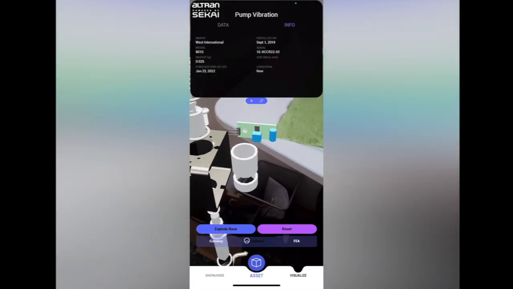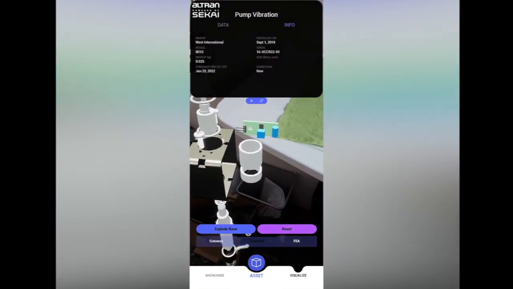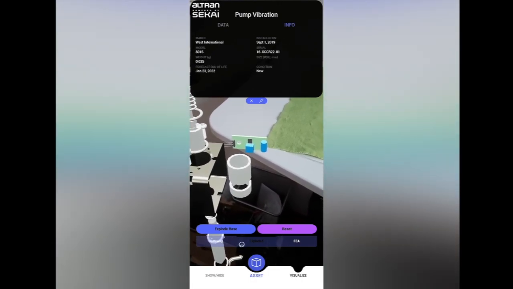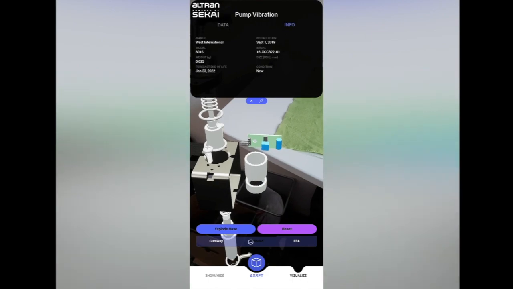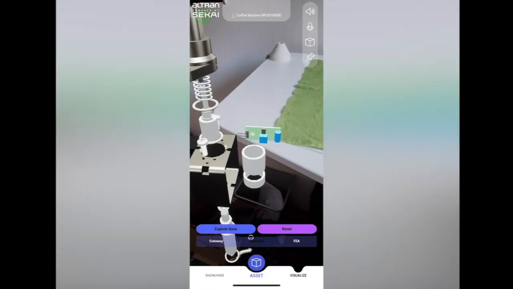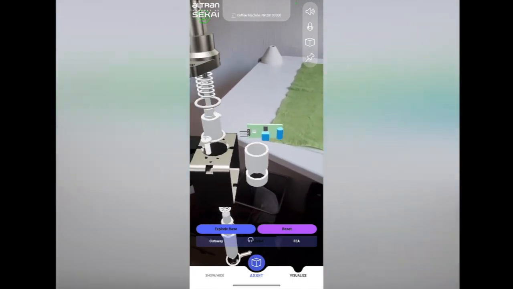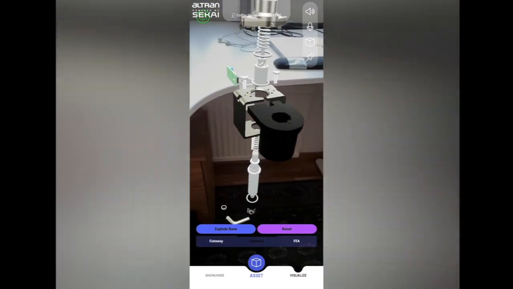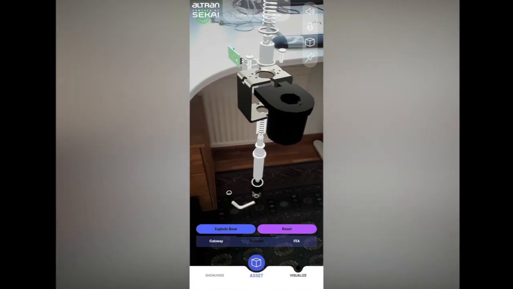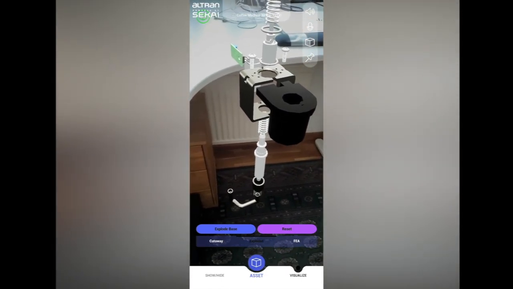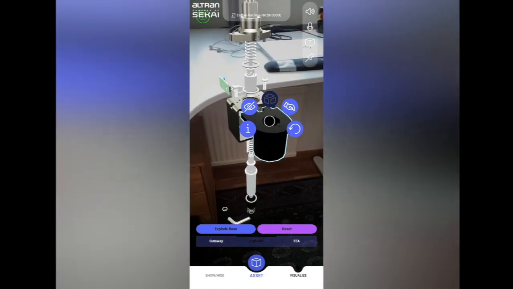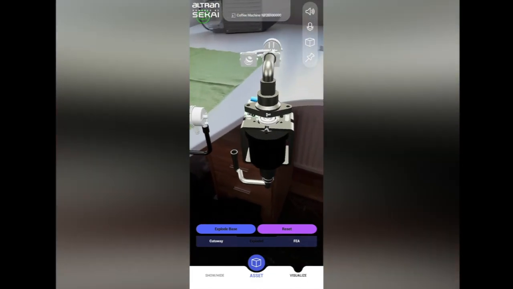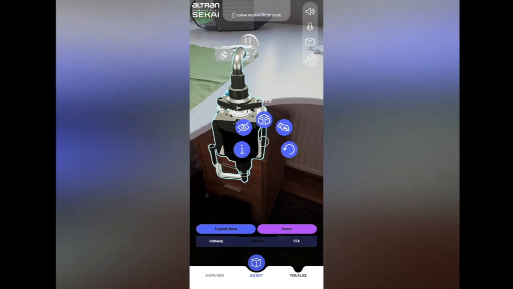So this is the pump vibration sensor that we've added, which is connected into an accelerometer on the side of the pump, just to show a bit of information, and also to show you that we've added various bits including the electronics. So what I want to do now is just select this, and we'll go back, go back again.